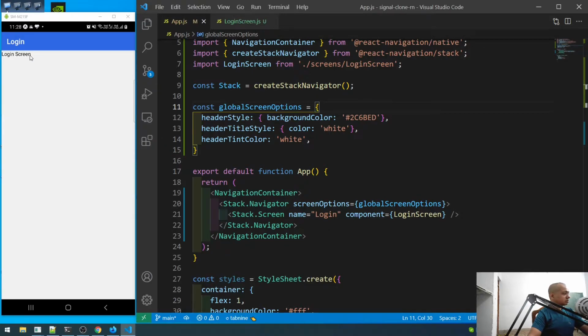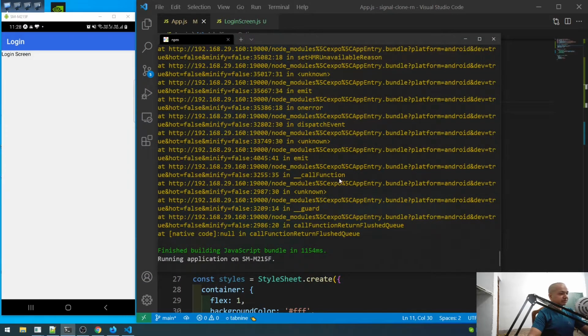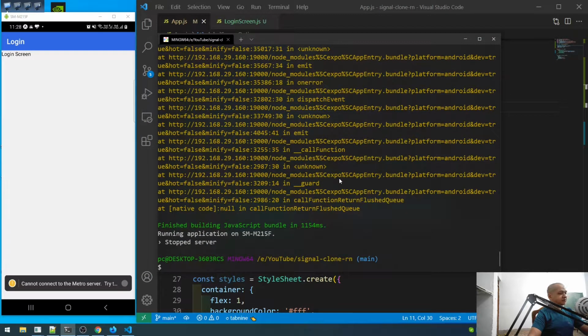Okay, so we will install another library. Again we have to close it. That's a problem, I should have run it earlier, but I forgot. So npm i react-native-elements.